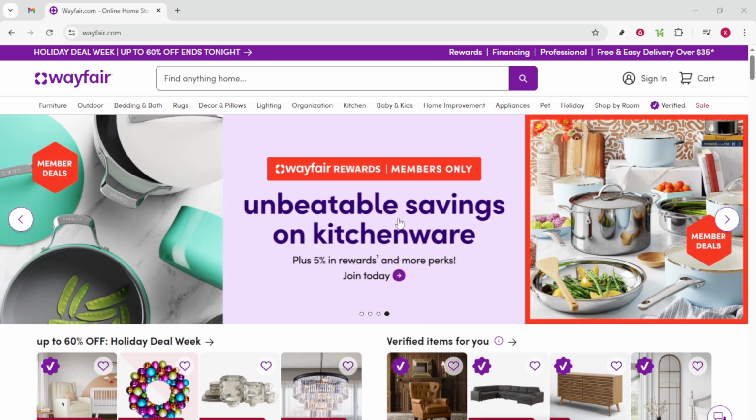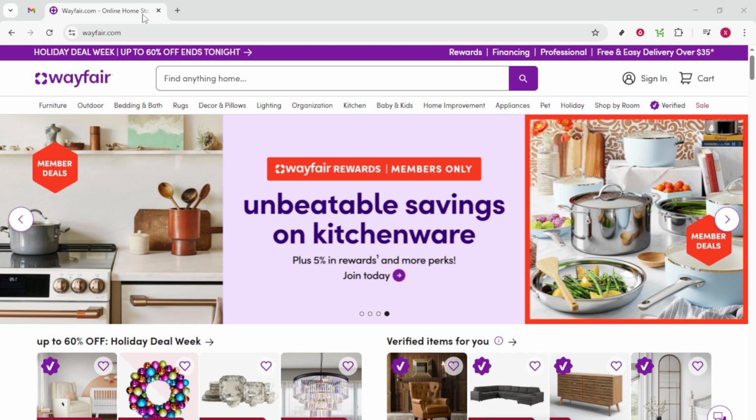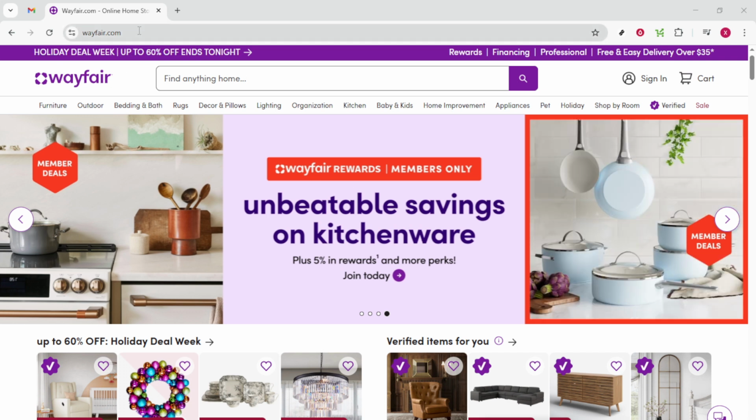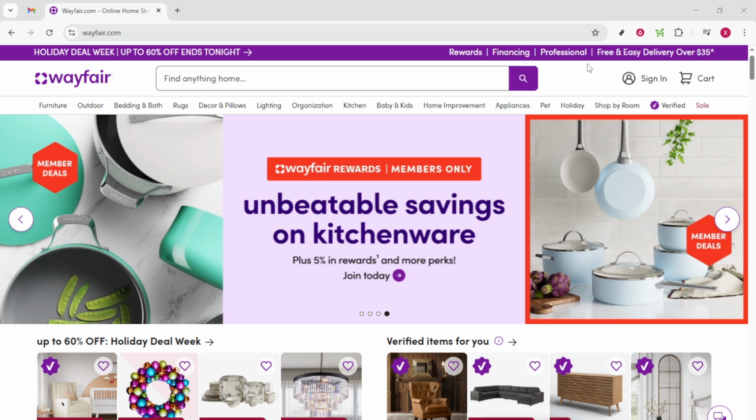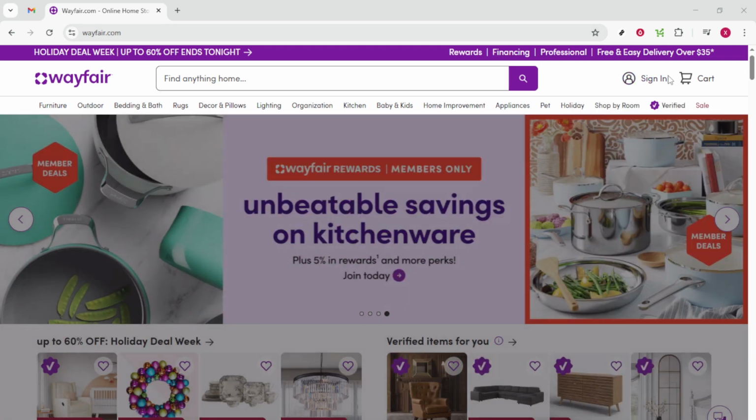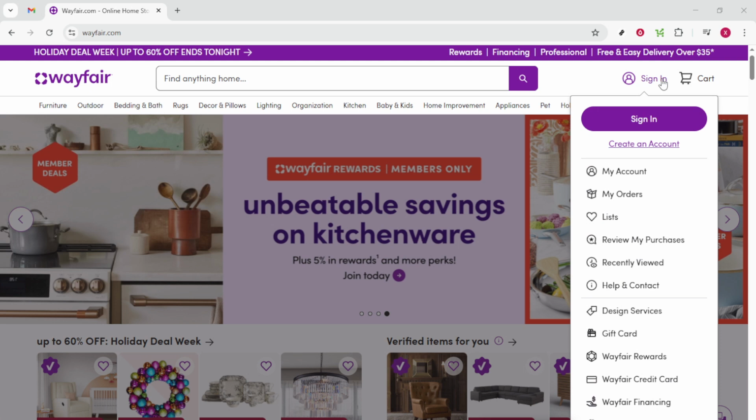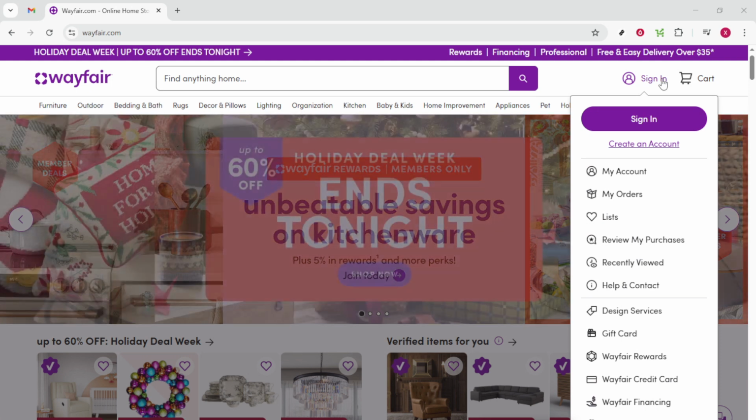The very first thing you need to do is open your web browser and go to Wayfair's official website. You can do this by typing wayfair.com into the address bar and hitting enter. This will lead you directly to Wayfair's homepage, a perfect starting point for accessing your account and indulging in some online shopping.